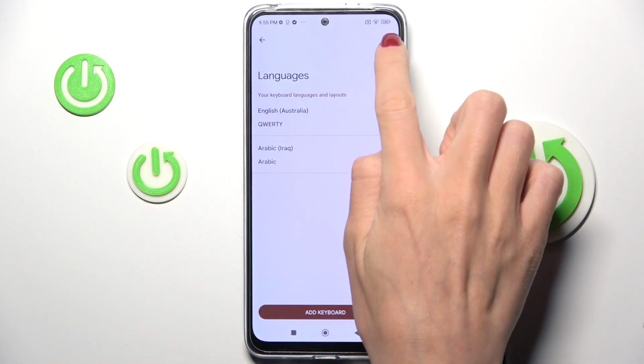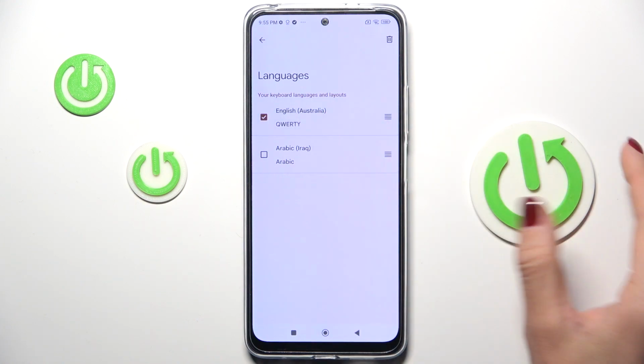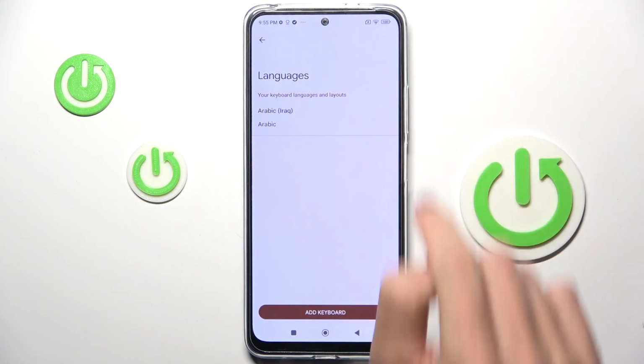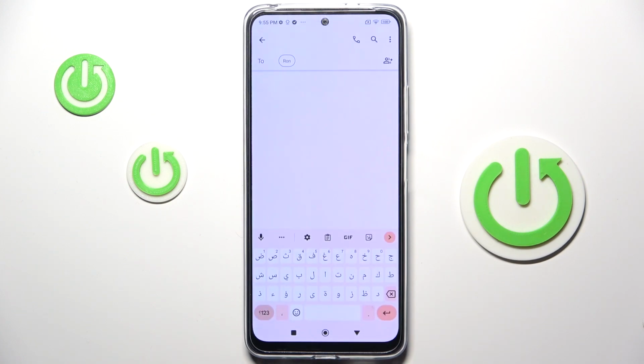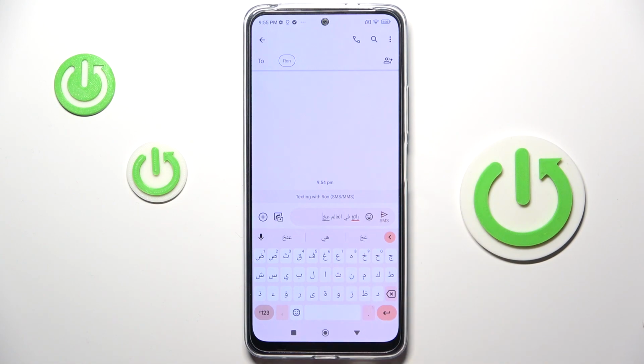Tap on done. Now you can remove unnecessary language by tapping on edit icon, select the language that you want to get rid of, and click on bin to delete it. And as you can see, from now on this brand new keyboard language is applied actually. So this is it. That will be all.